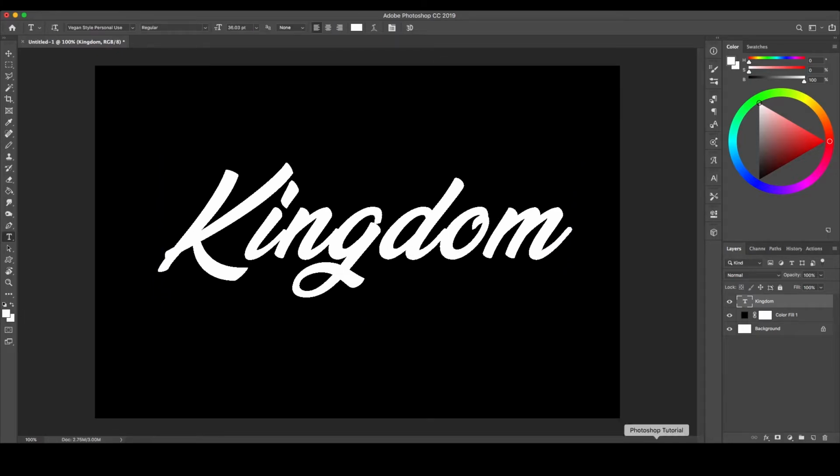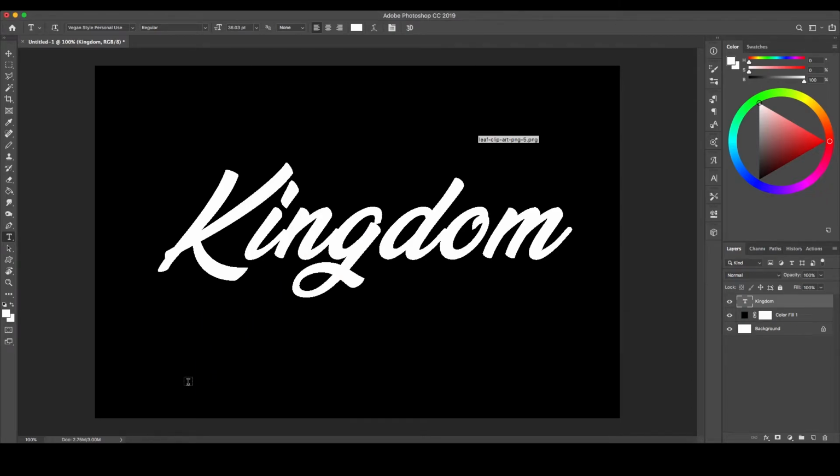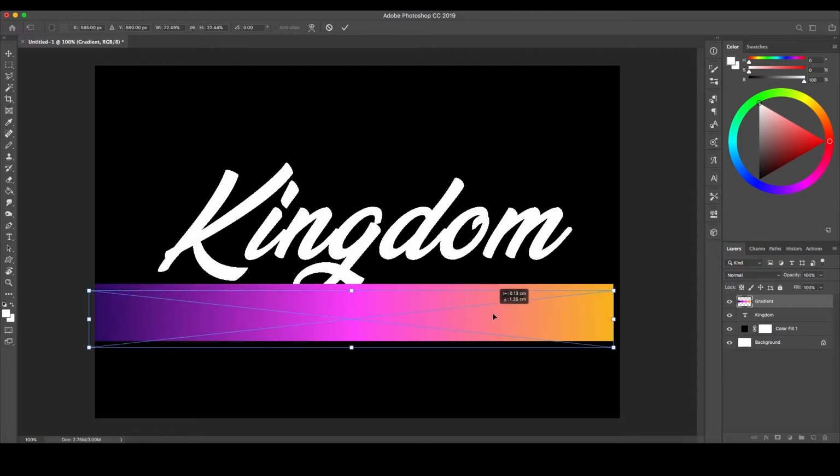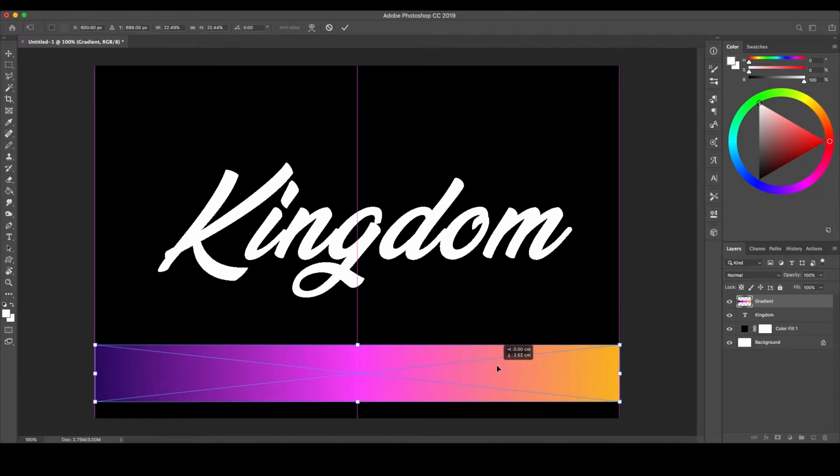Next, we will drag in our gradient file, which you can find a link to in both the description and pinned comment below. We'll use this gradient bar to select our colors for our text effect.